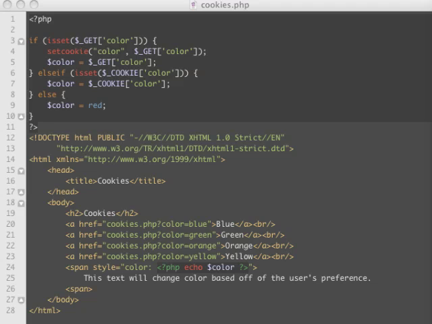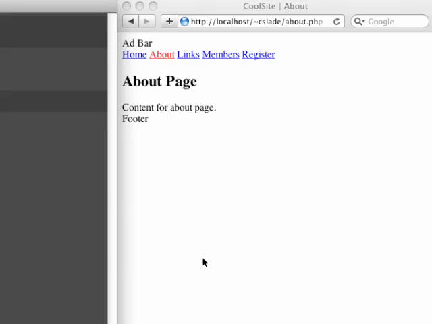So all within our site, we can use their preference, say their color preference, to have that be the color of their text all throughout the site. We don't have to have it be set and retrieved on the same page. We could set it on one page in our site, and then we can retrieve it on all of the other pages. So now that we've learned how to use cookies, we're going to learn about sessions.